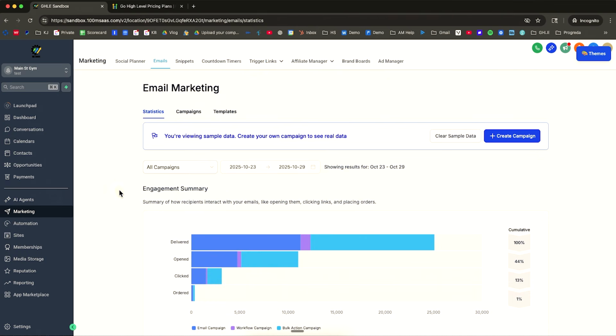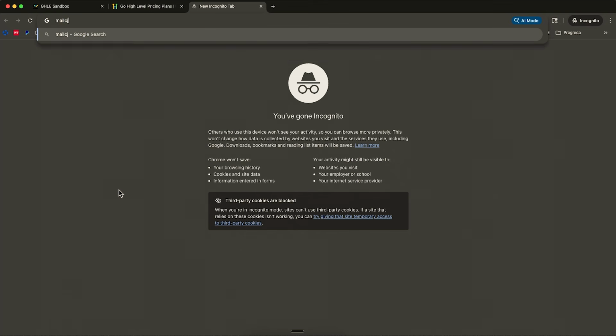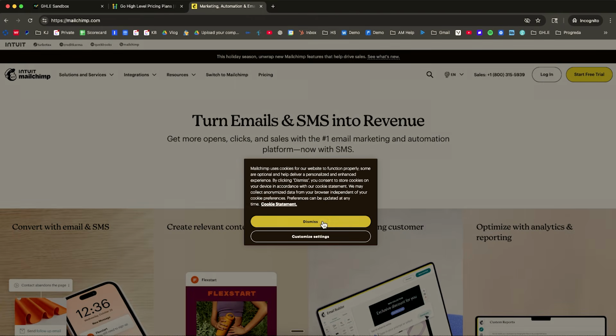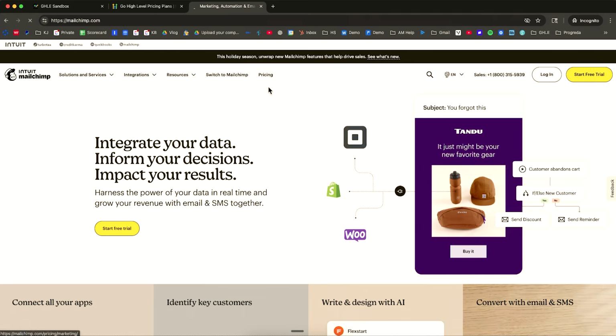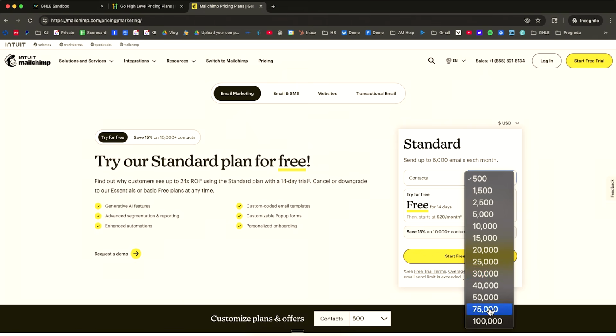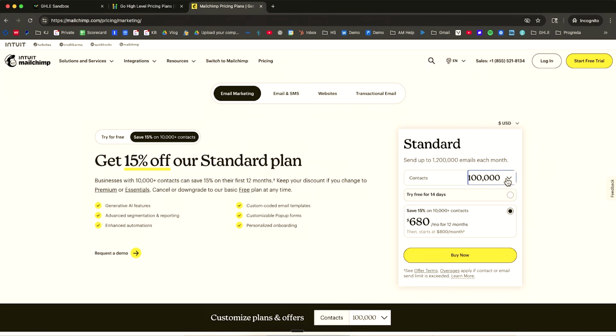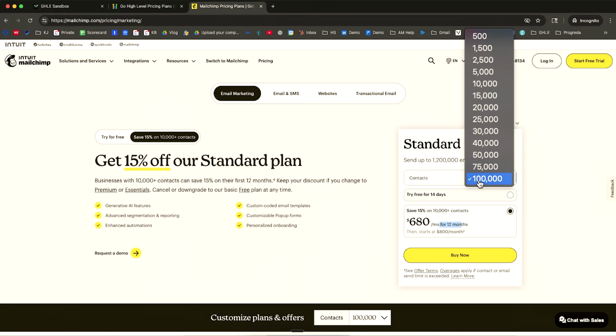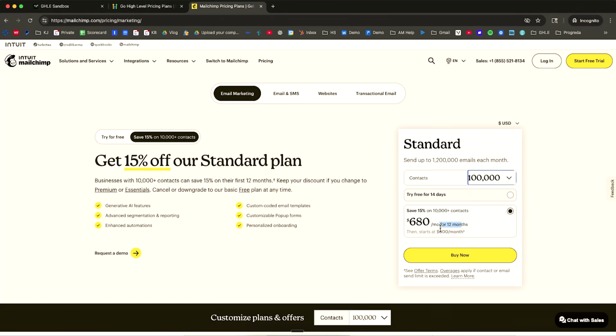Well, what's an alternative? Most businesses are going to use something like Mailchimp. Let's go to Mailchimp.com. Let's see their pricing, right? So once we go to their pricing, let's see how much does Mailchimp cost. Inside of Mailchimp, contacts, 500 is free. Let's say you're sending to 100,000 contacts. How much is that going to cost? It's going to cost $680 per month on a 12-month contract. That's if you have 100,000 contacts, okay? And then after a 12-month contract, it's $800 per month.